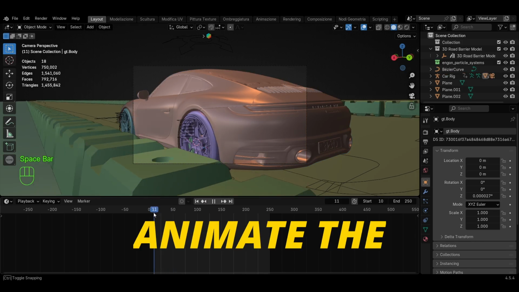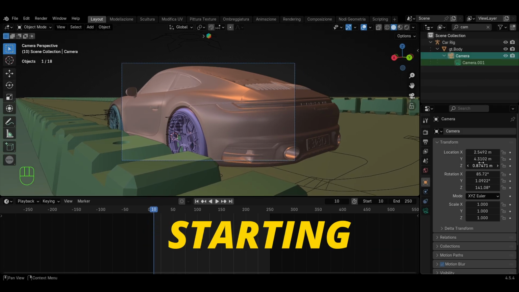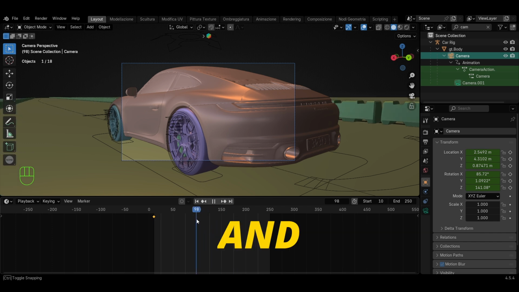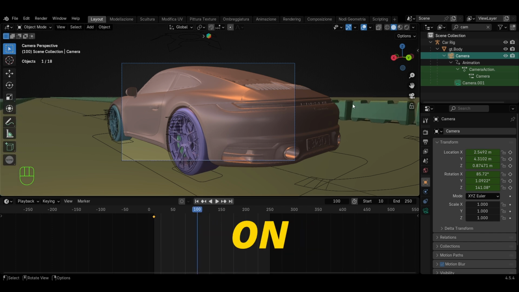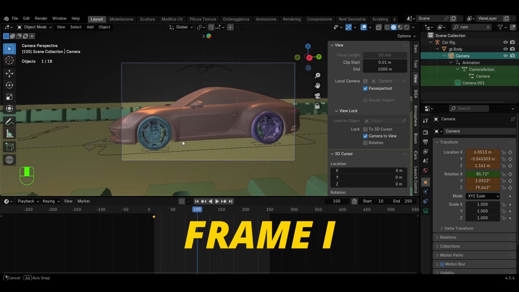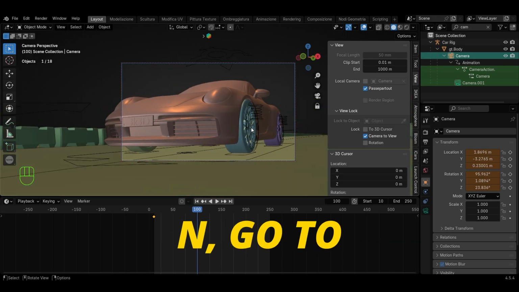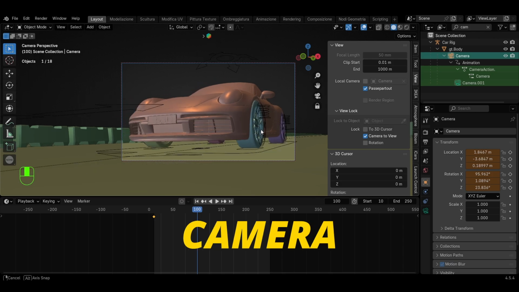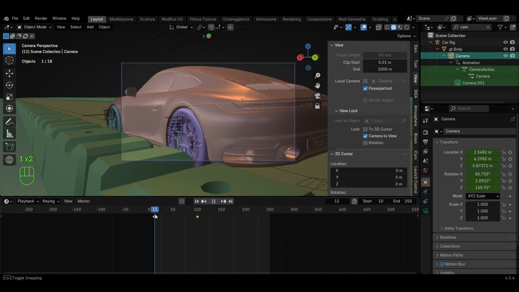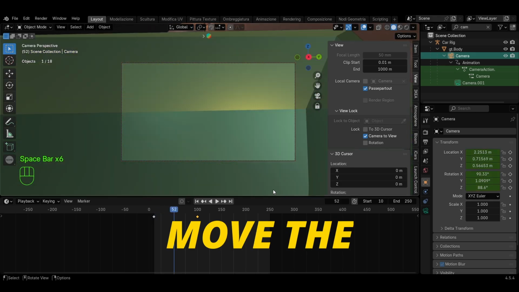Now I want to animate the cam and make it rotate around the car. So at the starting frame, I press I on rotation and location, and then I press I again on location and rotation when I find myself in the frame I prefer. To move the cam freely, I just press N, go to view, and here check camera to view. But I recommend that once you find the shot, deactivate camera on view, otherwise every time you move the shot changes.